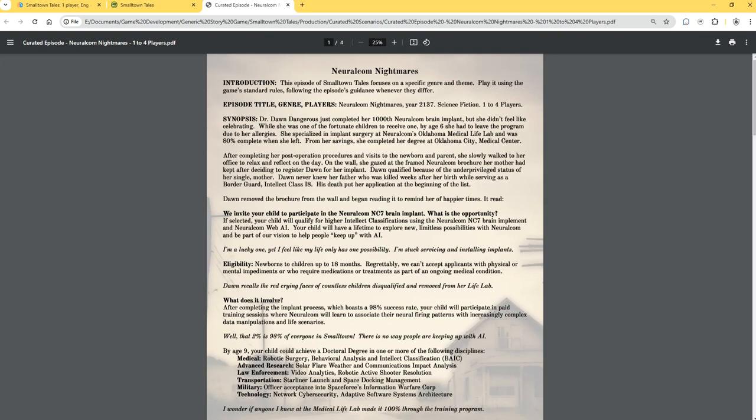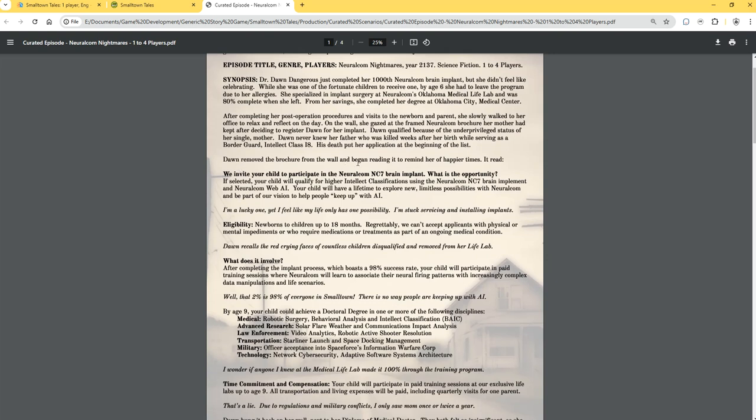The whole idea behind this story is that Dr. Dawn has just completed this Neuralcom implant, and it's now become the norm that this happens before age 18 months. You get this, and it helps you. The whole motto is to help you keep up with AI. So this is an example. This is the synopsis, and this is a brochure hanging on the wall of Dr. Dawn's office at the hospital.